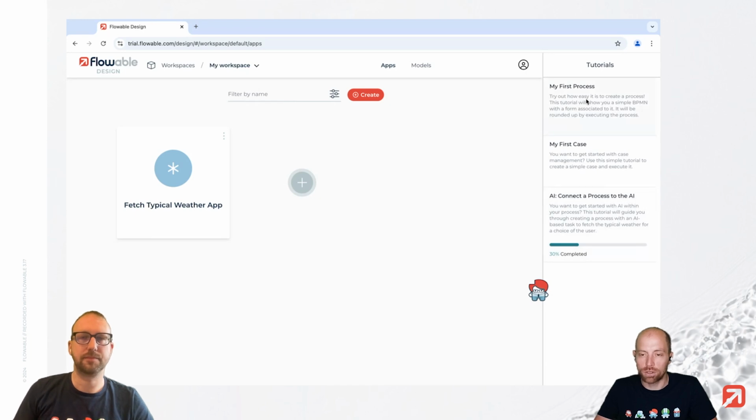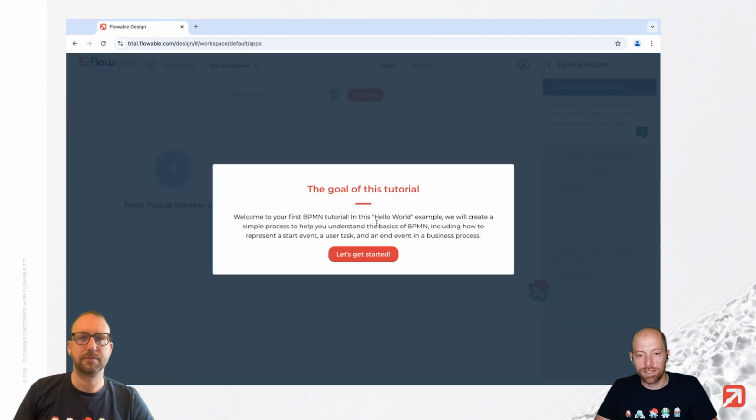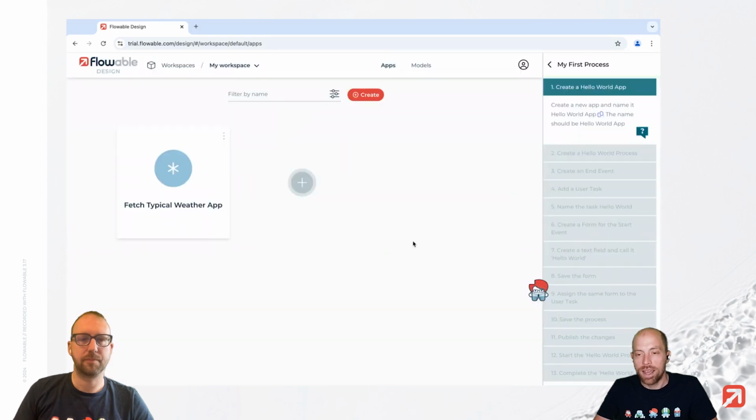So we have a few tutorials here, for example, my first process. When we click on that, we start a new tutorial where we can go ahead and do different steps. Here, that one is going to create a Hello World application. So we have all those different steps. And in this case, it's only 13, which you can complete. And then you have a simple Hello World app with Flowable.